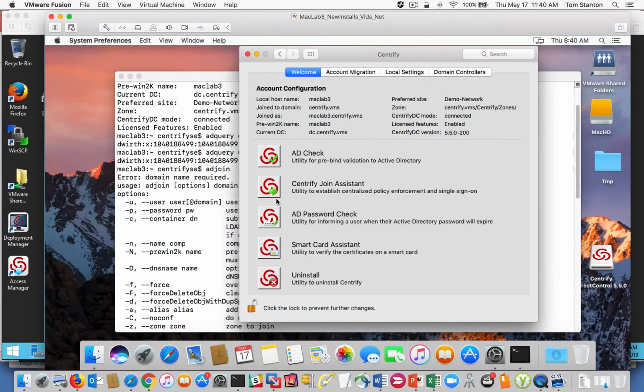This AD check, we ran that. This is the join assistant we did. AD password check, if you just want to connect to AD and do a verification of a password. And the smart card assistant, you can do this to set up. I'll talk about that a little later. All this data up here, you notice it's the same as we typed AD info. So some good data up here.